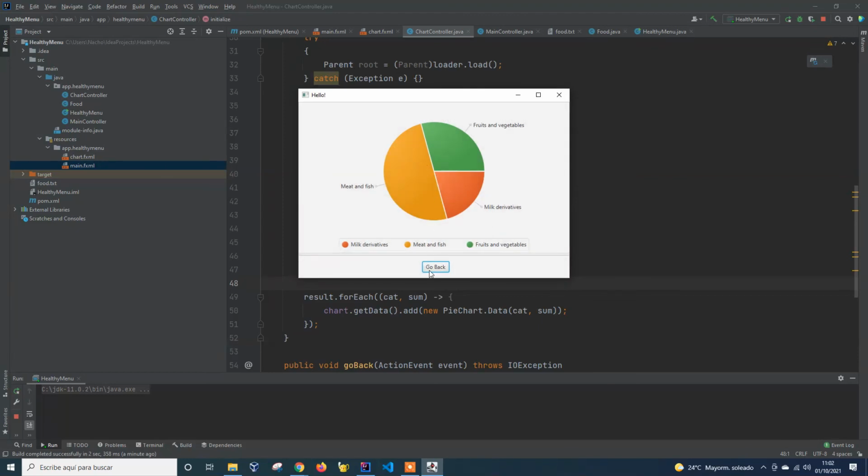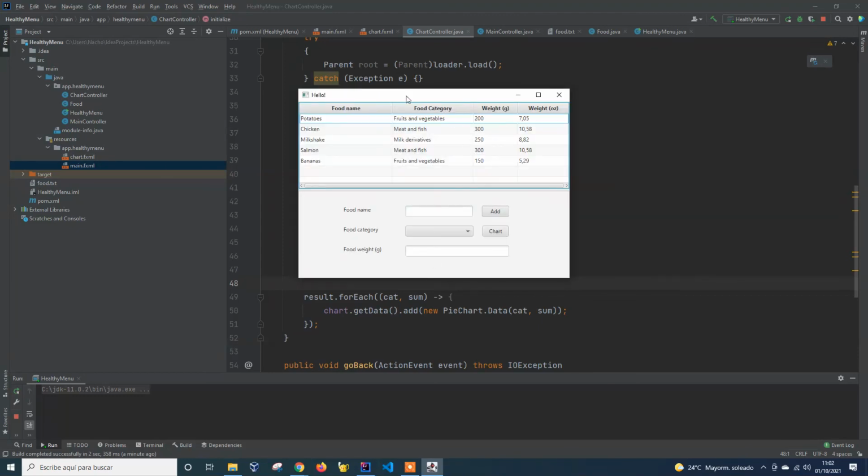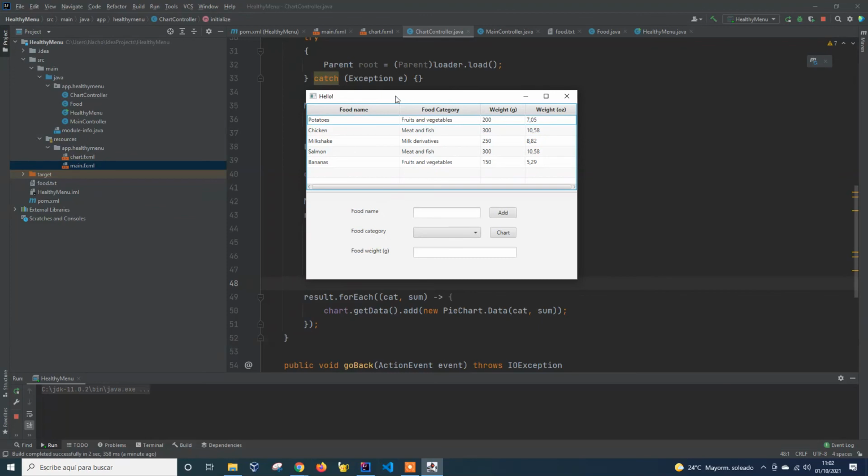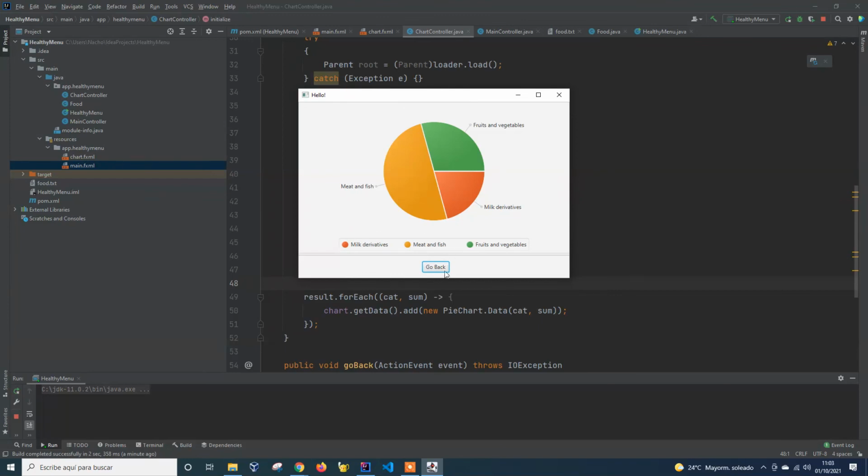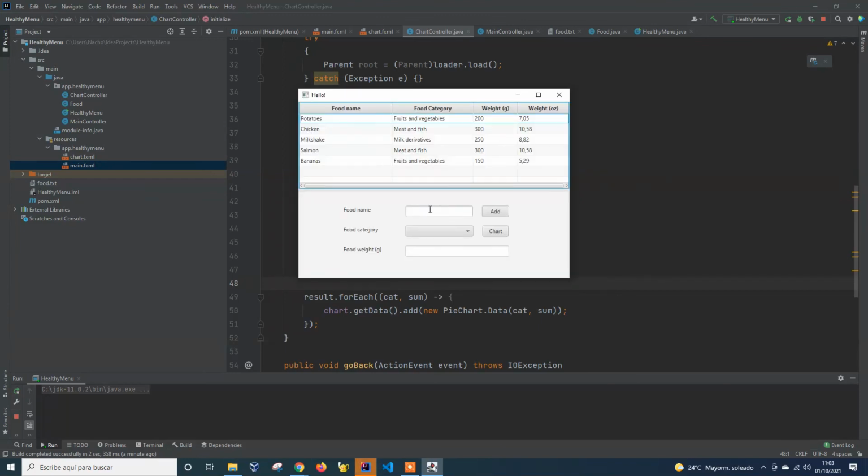So we have implemented a complete application to show some of the most important features that we can use from JavaFX, such as dealing with tables, using forms to populate tables, and also showing different scenes in the same application. I hope this video can be helpful for you in order to implement your own JavaFX application in the future.